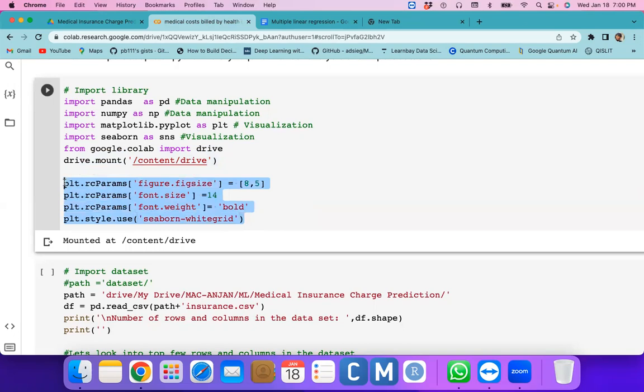Then, whatever figure you want to be displayed, there might be some kind of settings, right? This is the figure size, font size, weight and white grid style. These are the styles and parameters we are setting for the time of visualization.